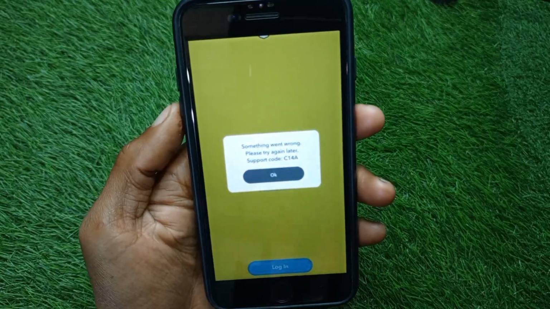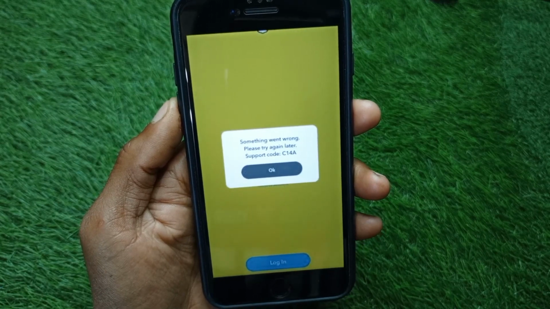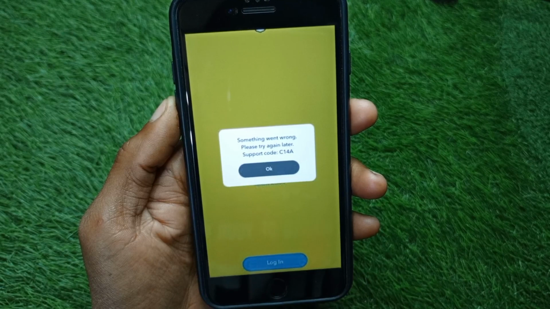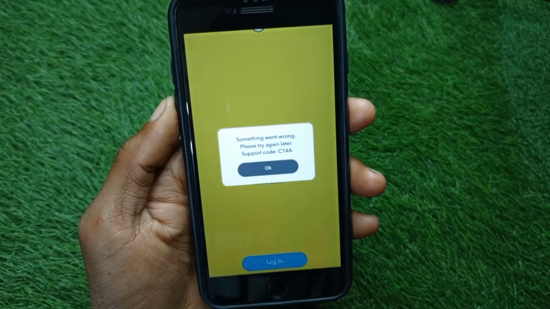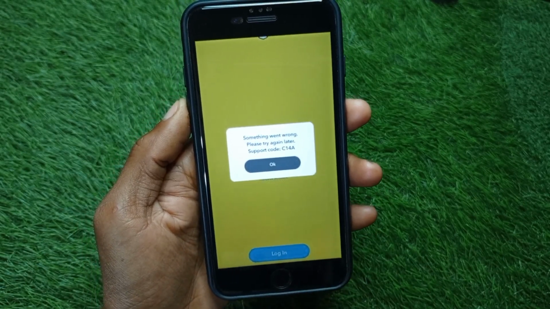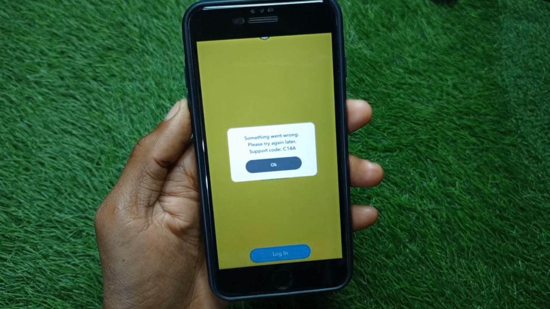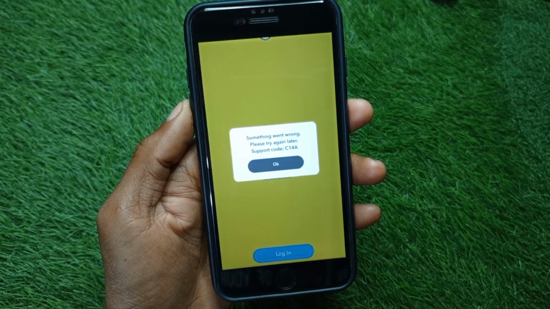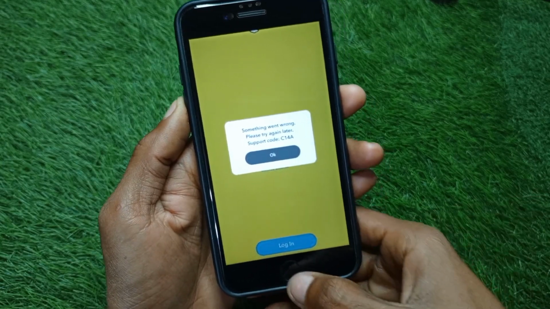So guys, in this video I'm going to show you how to fix Snapchat. Something went wrong. Please try again later. Support code C14A. So guys, when you have logged into your Snapchat and are facing this type of login problem, I'll help you fix this problem. So let's get started without wasting any time.